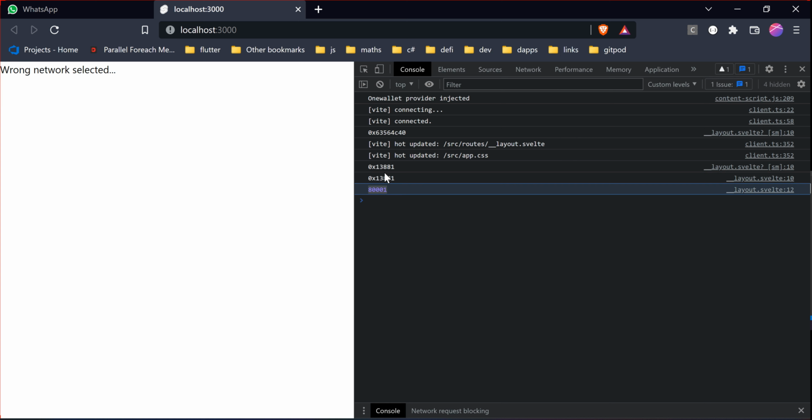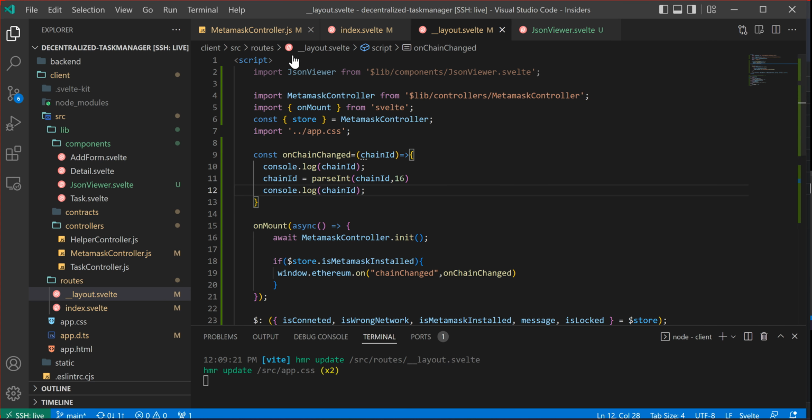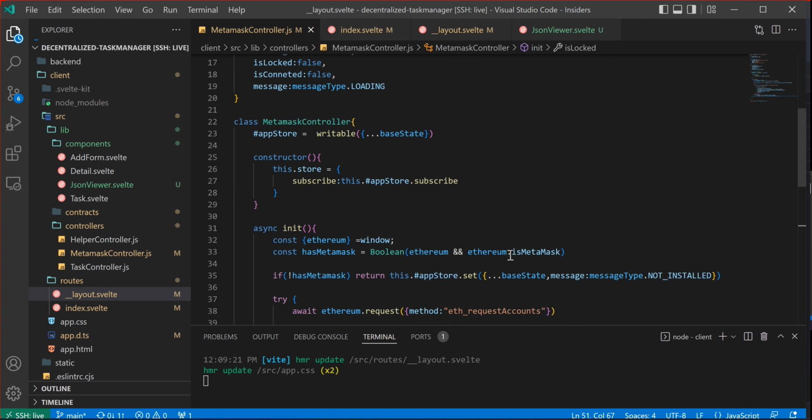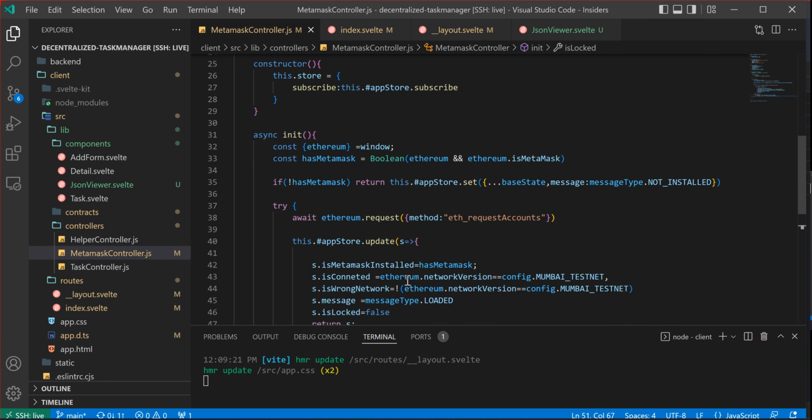If you want, you can use hex, but if you use hex, you have to hex this one, because the network version, if you go back to our chain ID here and check Ethereum network version, it will be the integer. It won't be the hex version. I hope you understand that one.